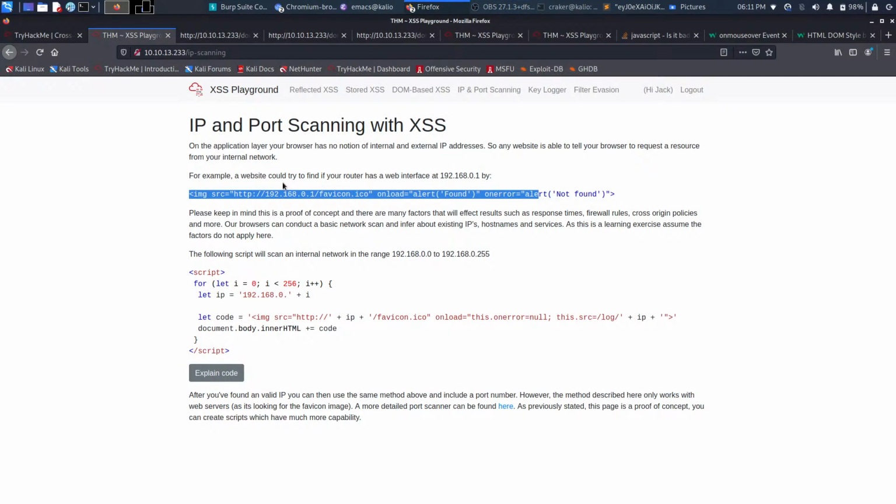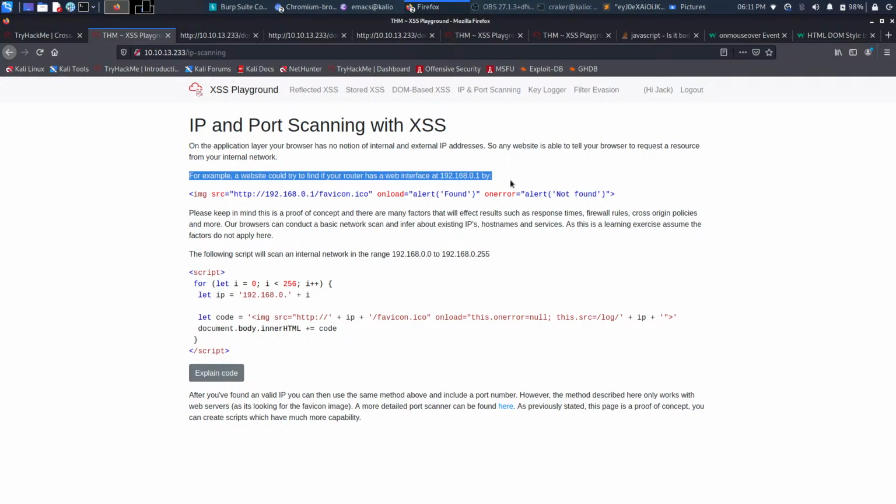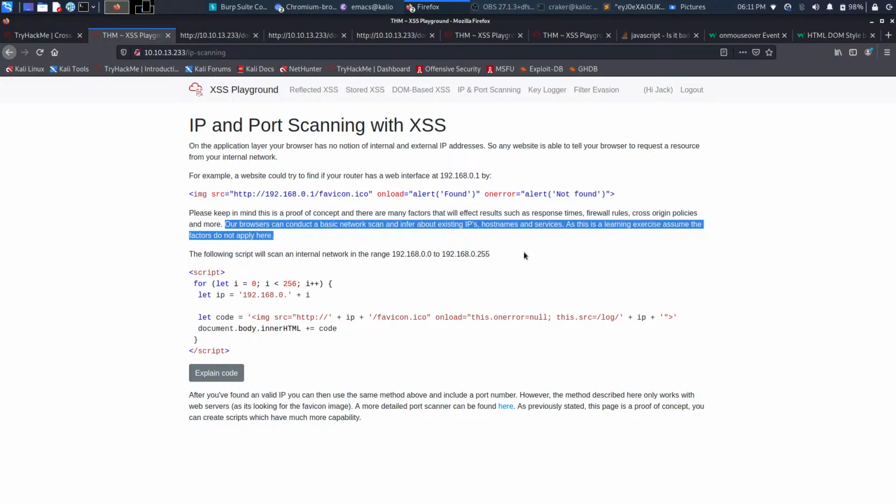Okay, now let's see what IP and port scanning with XSS is. On the application layer, your browser has no notion of internal and external IP addresses. So any website is able to tell your browser to request a resource from your internal network. For example, a website could try to find if a router has a web interface at 192.168.0.1 by this: on load alert found, on error not found. Please keep in mind this is a proof of concept. There are many factors that will affect results such as response time and firewalls. Our browsers can conduct a basic network scan and infer existing IPs and hosting services. As this is a learning phase, assume these factors do not apply. The following script will scan the internal network in the range 0 to 255.